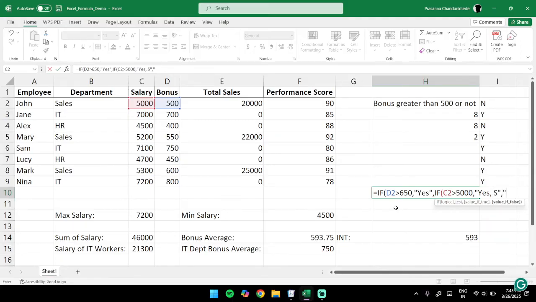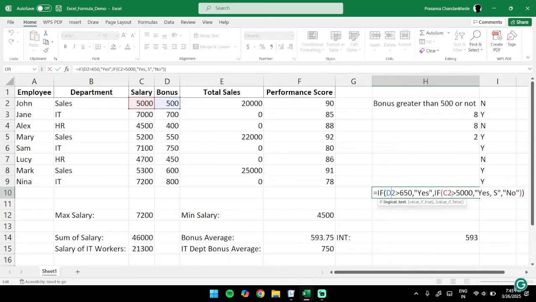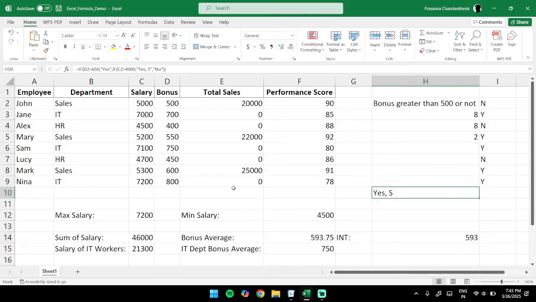If not, then I'll just display no. Okay, and then I'll close this, and that's how it works. Salary is equal to 5,000, not greater. So if I make this 4,000, you see an S, yes, yes. Oh, sorry, that sounds wrong. Yes, S comes, right? So that's how it basically works.